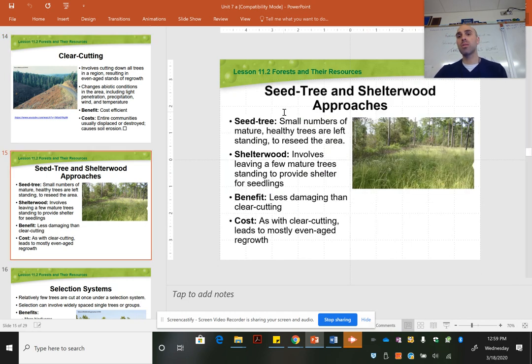Moving on to Seatree and shelterwood approaches. Seatree, those are small numbers of mature and healthy trees that are left behind to reseed the area. So they're going and they're cutting the dead wood, the sick wood, okay? Anything that's really not helping out the environment. And what they're doing is they're clearing land for these younger trees, okay? It's less damaging than clear cutting. As with clear cutting, it leads to a more evenly aged regrowth. It means all these young trees start to grow up together, and your forest is pretty evenly aged. Okay, so it's a little bit more intensive, but better for the environment.